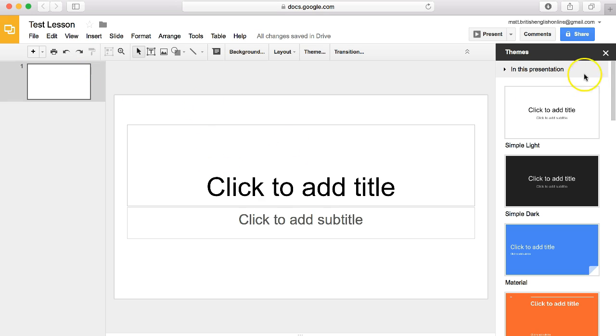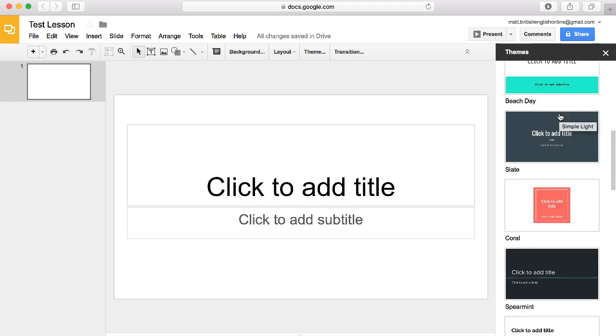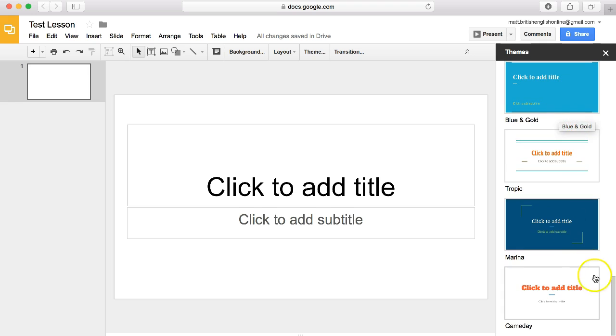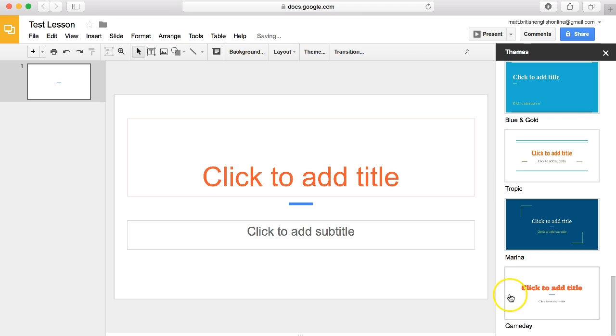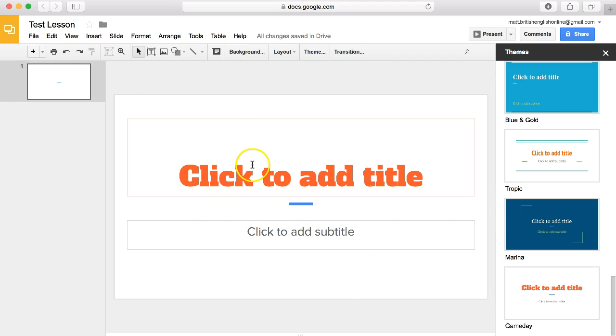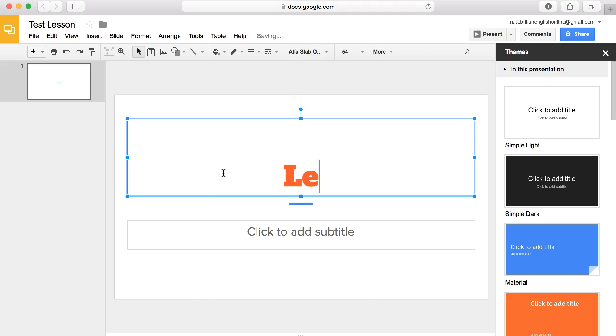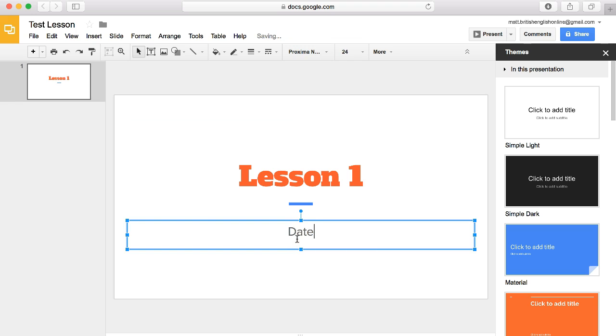Now over on the right hand side we've got different themes that you can choose from. You can see there's a range here, so choose one that you like the look of. I tend to go for something that has mostly white. That helps out with inserting images generally later on. We can start by adding a title by clicking here, for example Lesson 1, and then a subtitle here, maybe put the date.